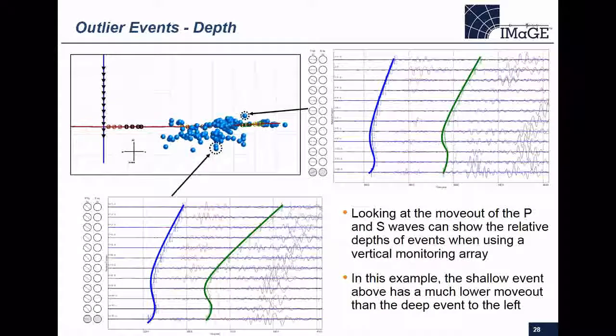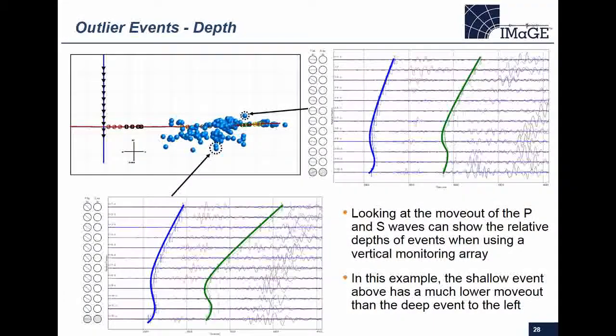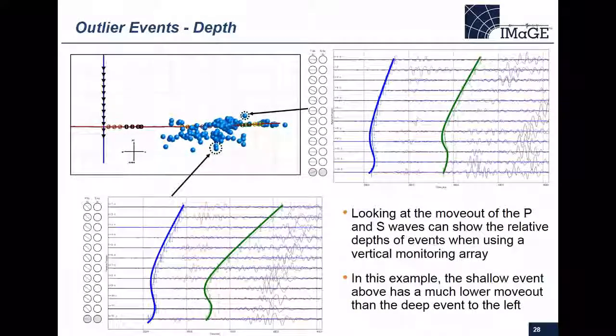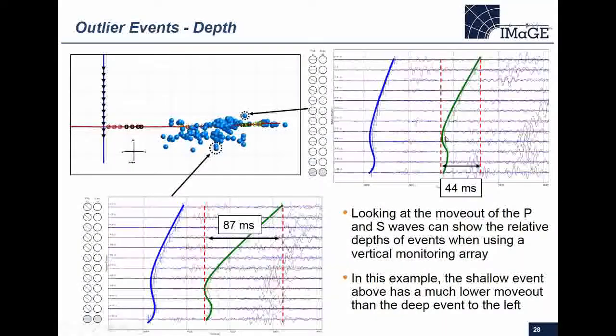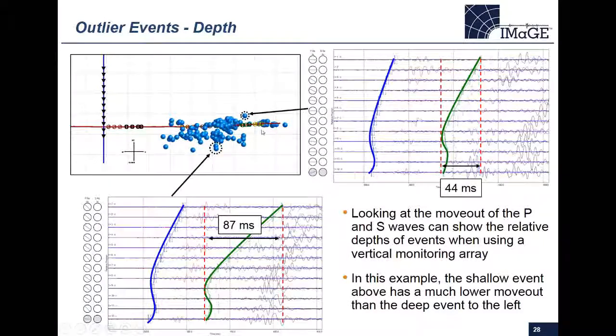but to determine whether the depth of events is accurate and correct, you really want to look at the move out of either the P or the S wave. I typically look at the S wave just because it's going to be more pronounced than the P, but they'll both show the same feature. And really what I'm talking about there is you want to look at the difference in time from your earliest arrival of the shear wave to the latest arrival. So in this instance, something that's shallower will have a smaller move out versus something deeper will have a higher move out.